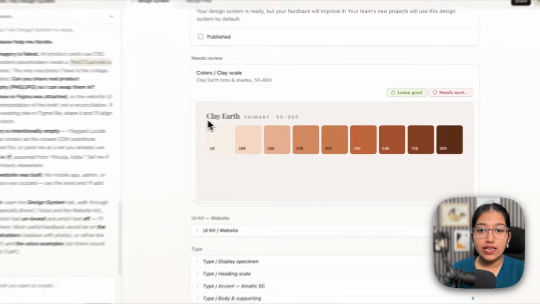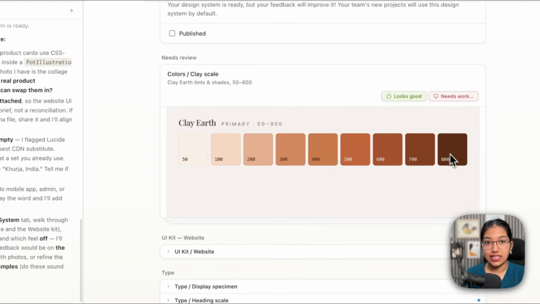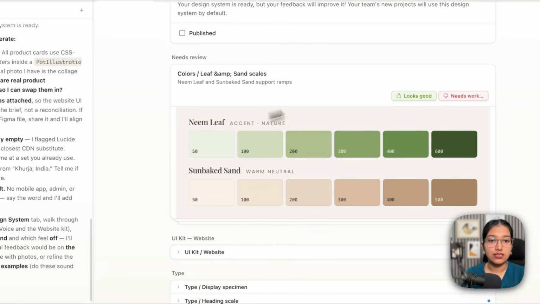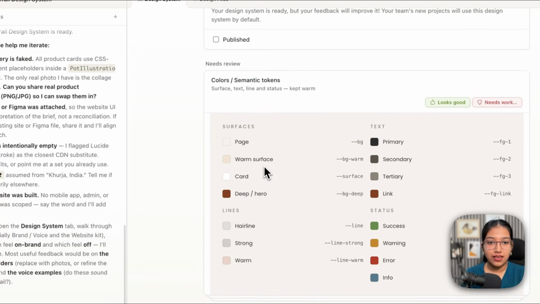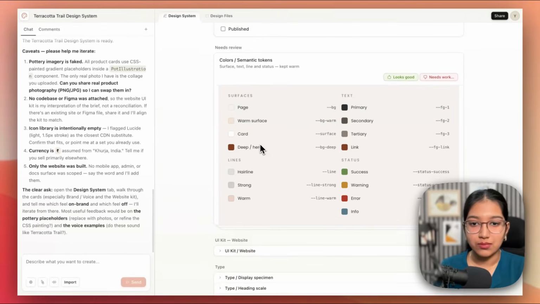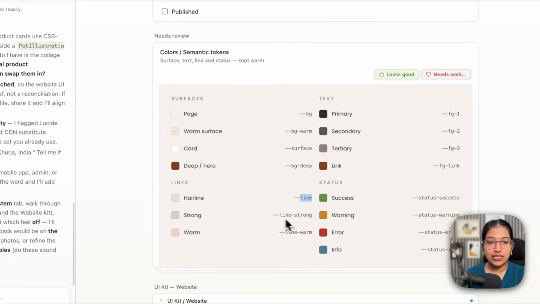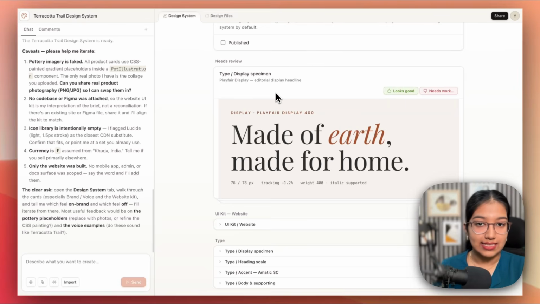Okay, so clay earth is our primary color and it is giving the different tints of that same color. Okay, so I'll say looks good. Similarly for the other colors as well. Now we have the semantic tokens basically. Now I'm not a designer, I don't know much about this, but it is basically telling us that this is the background, this is background warm, this is surface, background deep, this is for the line, etc. Okay, so looks good.